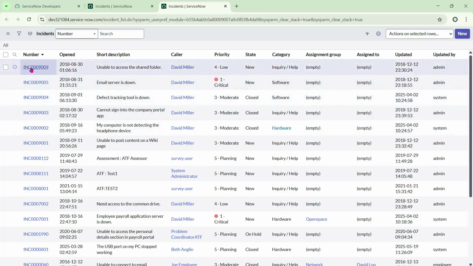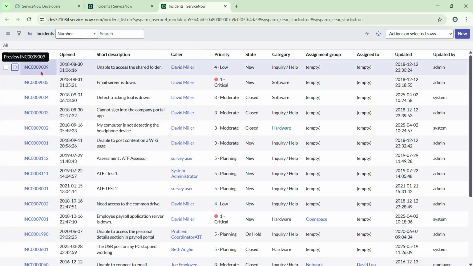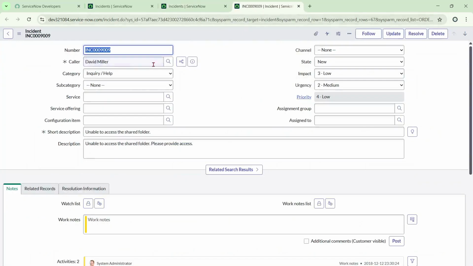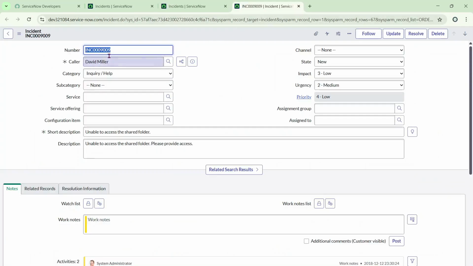If I open this record in a new window, how can you open it? You can click this preview or i button here and click on open record. Or what you can do, just click here with Control, it will open in a new tab. So now this is the form view. This is not the list view. Form view will give you the broader aspect of any record. So this is the details of one particular record. See, I have opened an INC and here are all the details related to this particular record only.